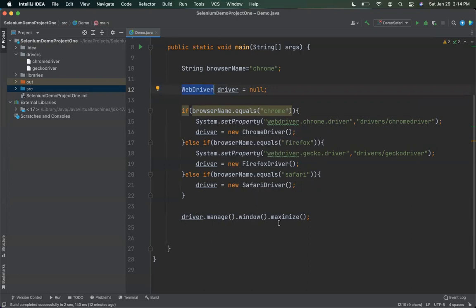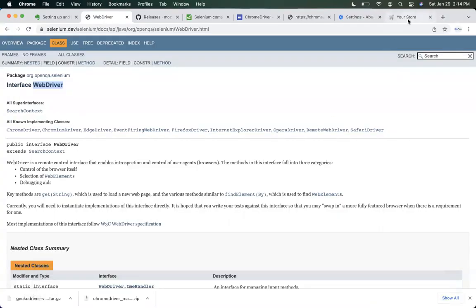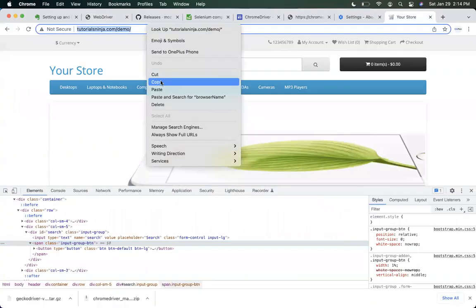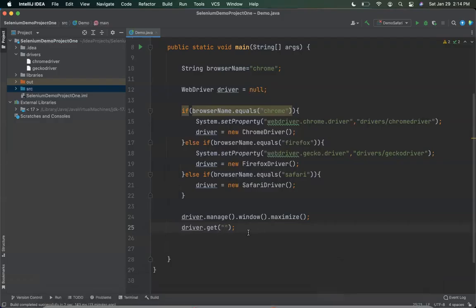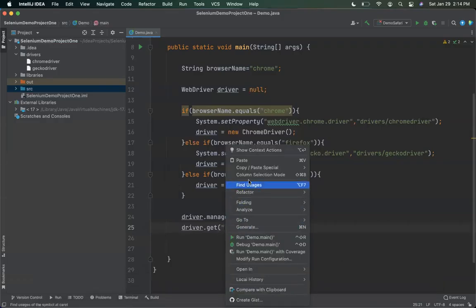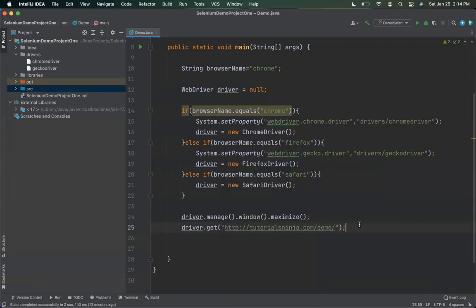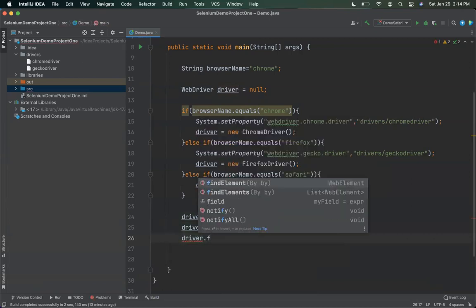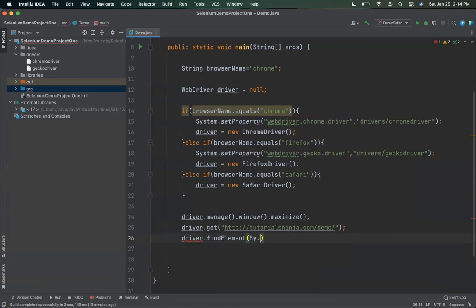Fine. Now driver.manage().window().maximize(). The common code I'll write here, guys. driver.get, what is the application URL? I'll copy and paste the application URL that I want to open. Copy this, come back here and paste it. Then what is the next step? driver.get is over. driver.findElement(By.name("search")) is the locator, and then .sendKeys and I'll type HP.